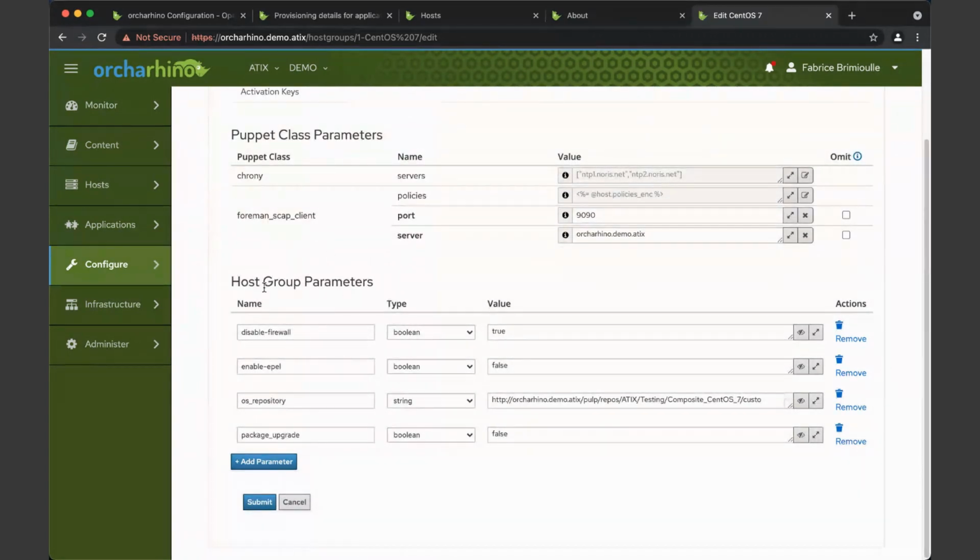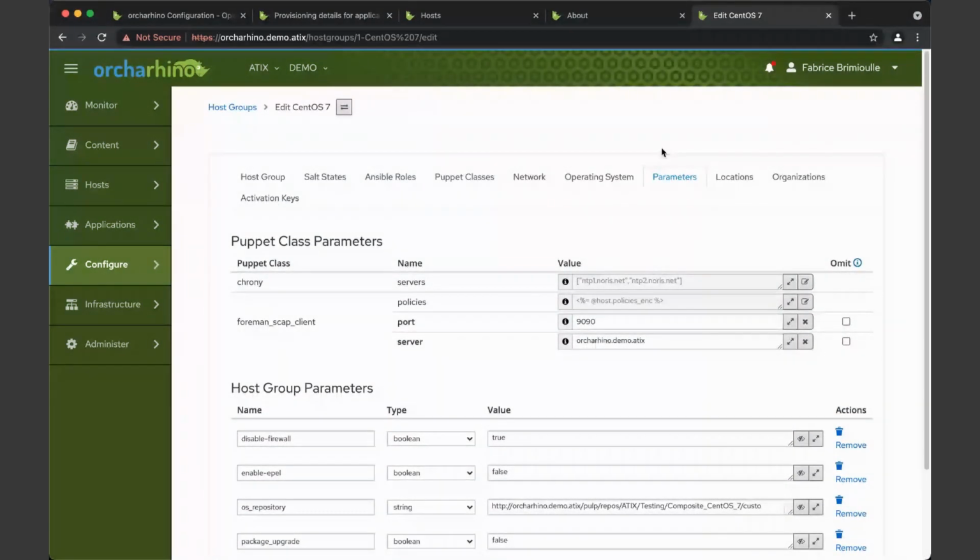In addition, we have here host group parameters which tell the server in the provisioning template what to do. For example, we tell that the firewall should be disabled, upstream EPEL should not be enabled. We attach the OS repository, and we tell the server to upgrade. In our case, it's reasonable; in a customer's case, it might not be reasonable. In this case, we should change it to true. This parameter tells if a server should be upgraded to the latest version which is available in the content views, or not.